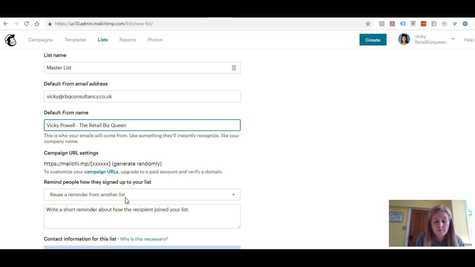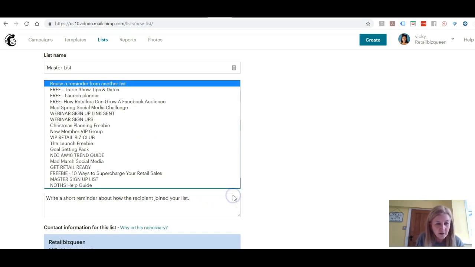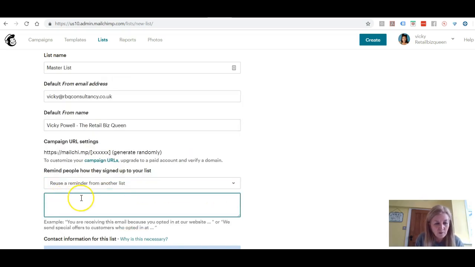Then for GDPR reasons, you need to remind them how they signed up to your list. And a really important point here is you cannot just ask people to message you with their email address. It's not GDPR compliant, because you do not have permission from them to market to them on a regular basis. So it's important to share the link to this sign-up form that we're going to create in a second, rather than ask them just to give you their email address. So we can, it says you can reuse one from another list, or you can set one up. So we could set one up.